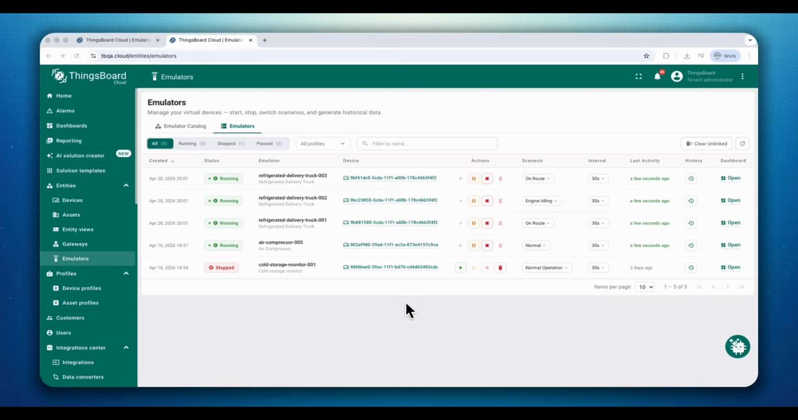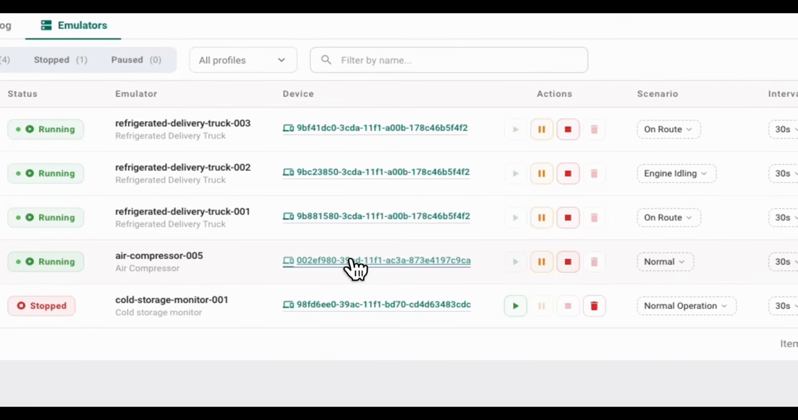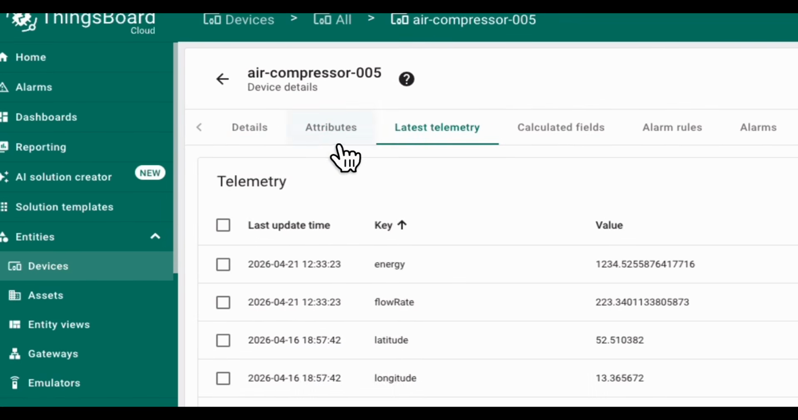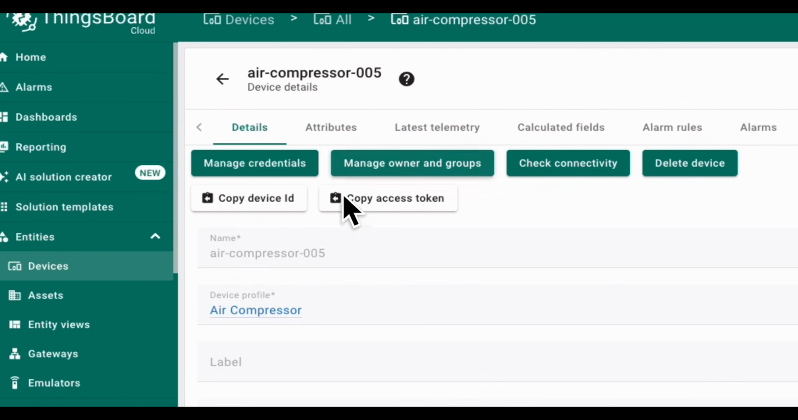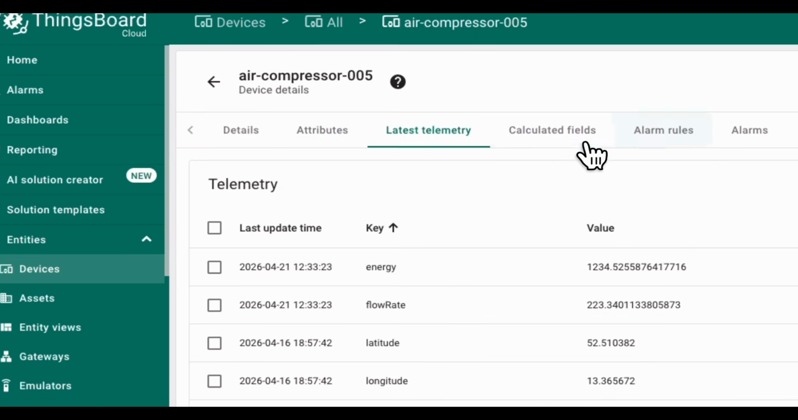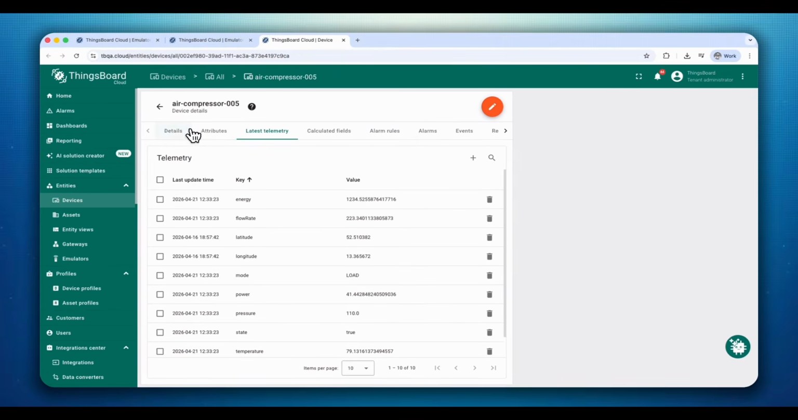Here's what makes the emulator genuinely powerful. Because every virtual device behaves exactly like a real one, you can plug it into anything in ThingsBoard, not just the auto-generated dashboard. Let me demonstrate this using one of our air compressor emulators. I'll show you 3 things: building a custom dashboard, adding a calculated field, and wiring an alarm rule, all driven by the emulated air compressor.